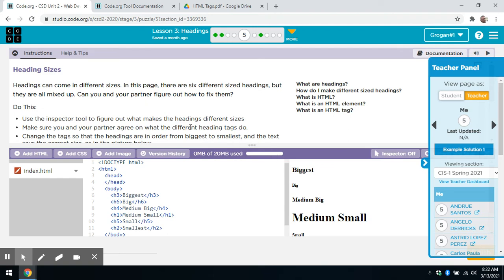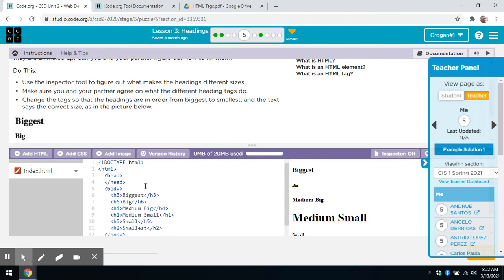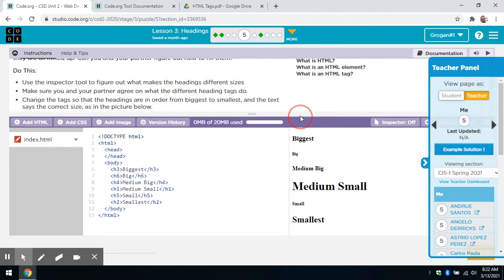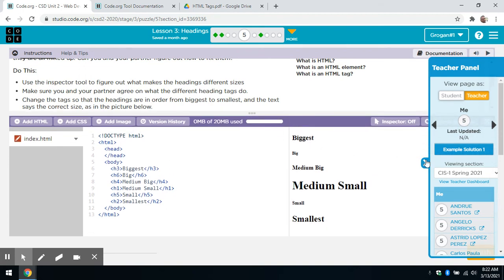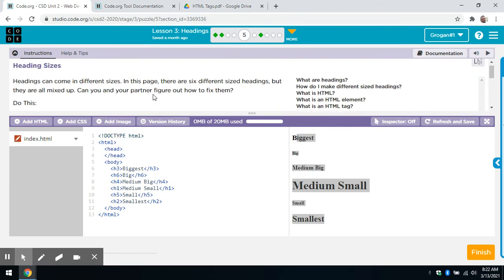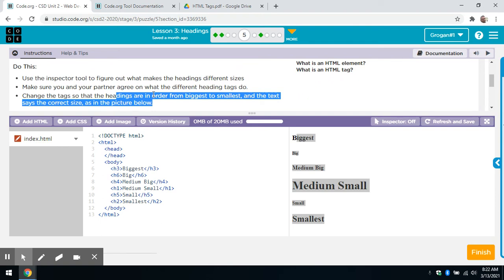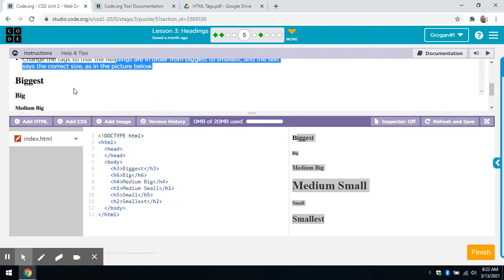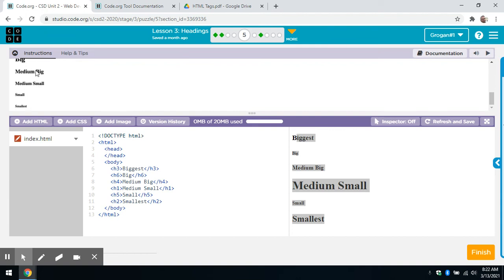What you have to do on section 5, notice that when you look at the preview screen, you'll see 6 different things of text here, and they're all in different heading sizes. What they want you to do is change the tags so that the headings are in order from biggest to smallest, and the text says the correct size, as in the picture below. And if you scroll down a little bit, it will show you what the final product should look like.